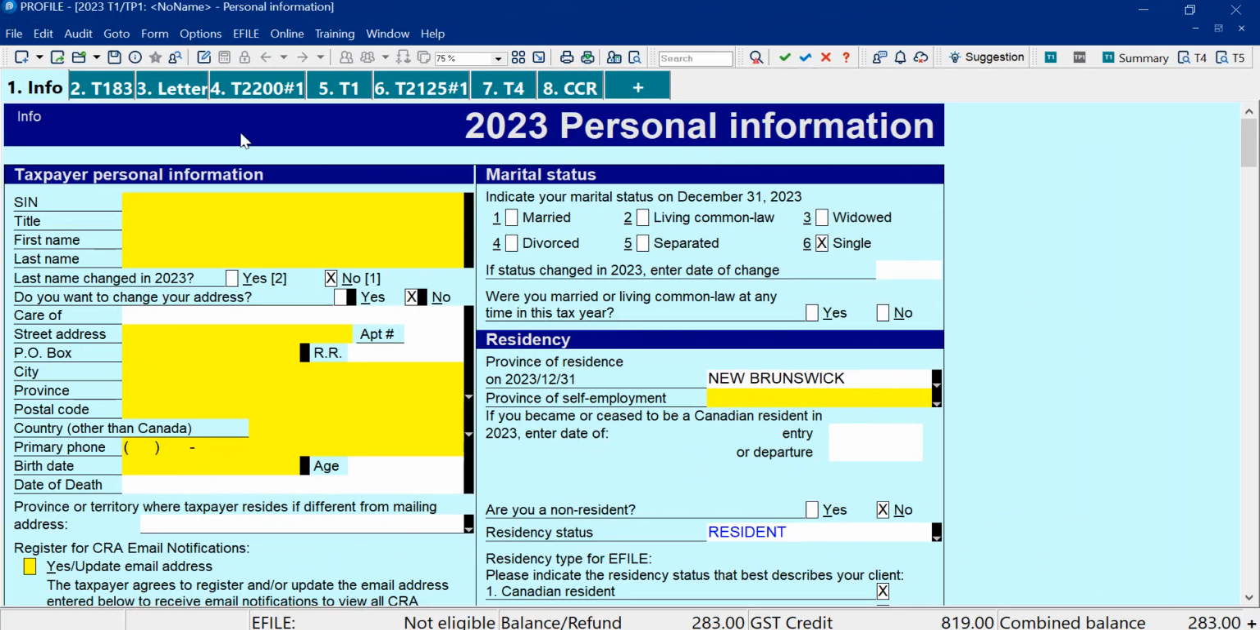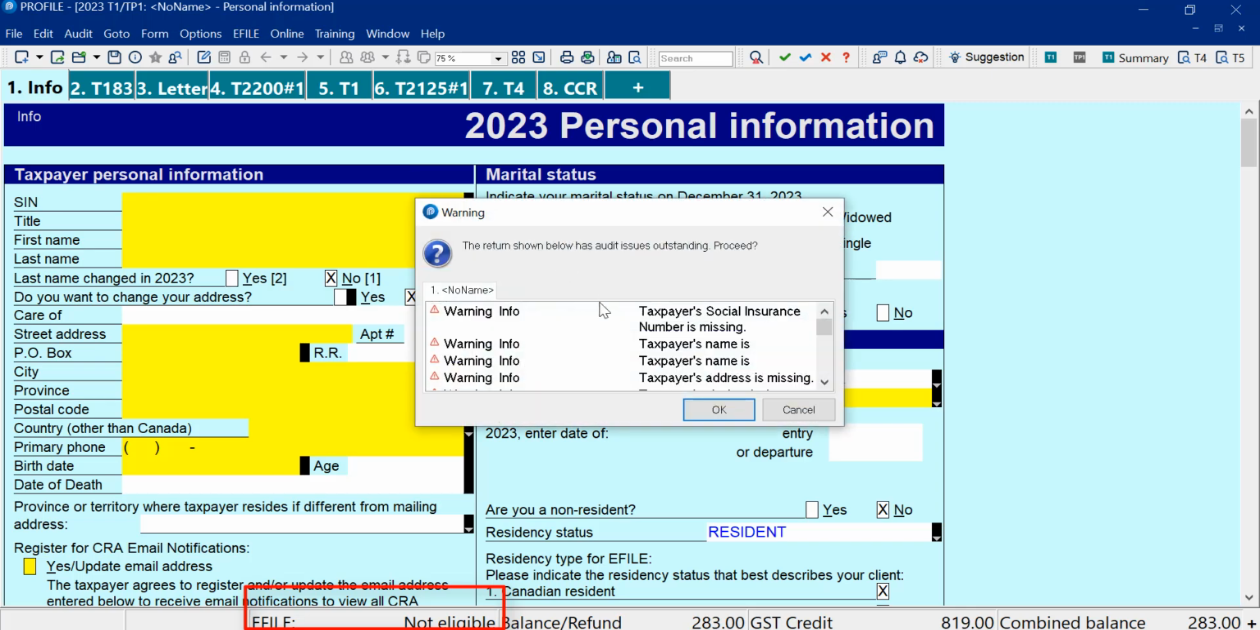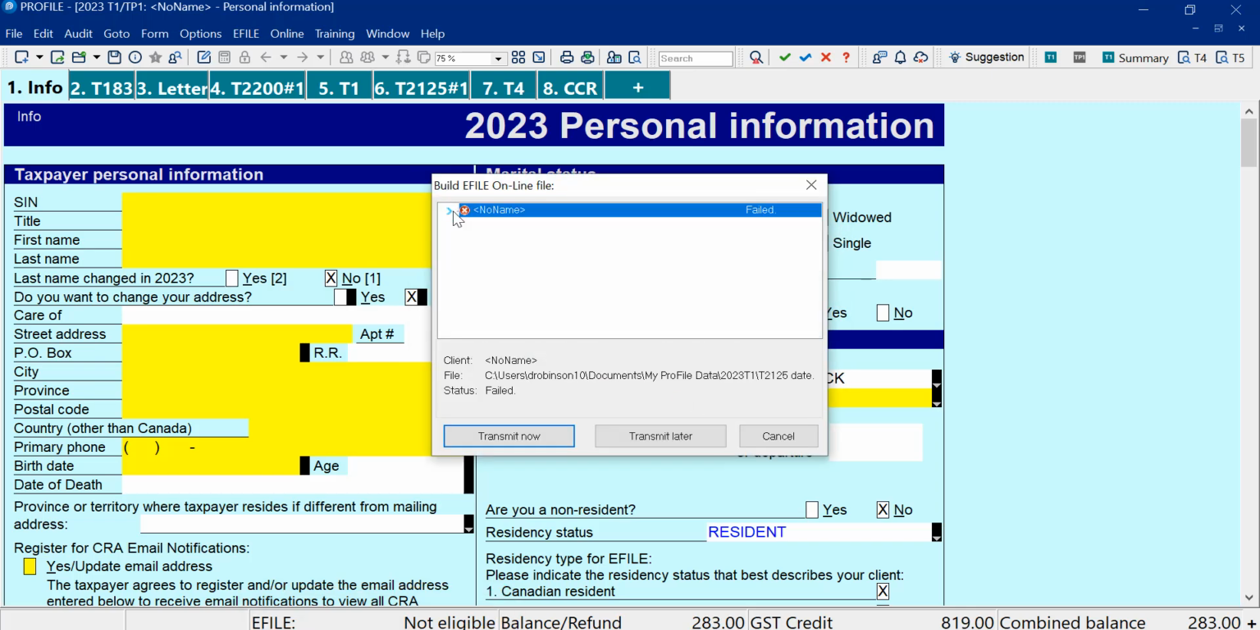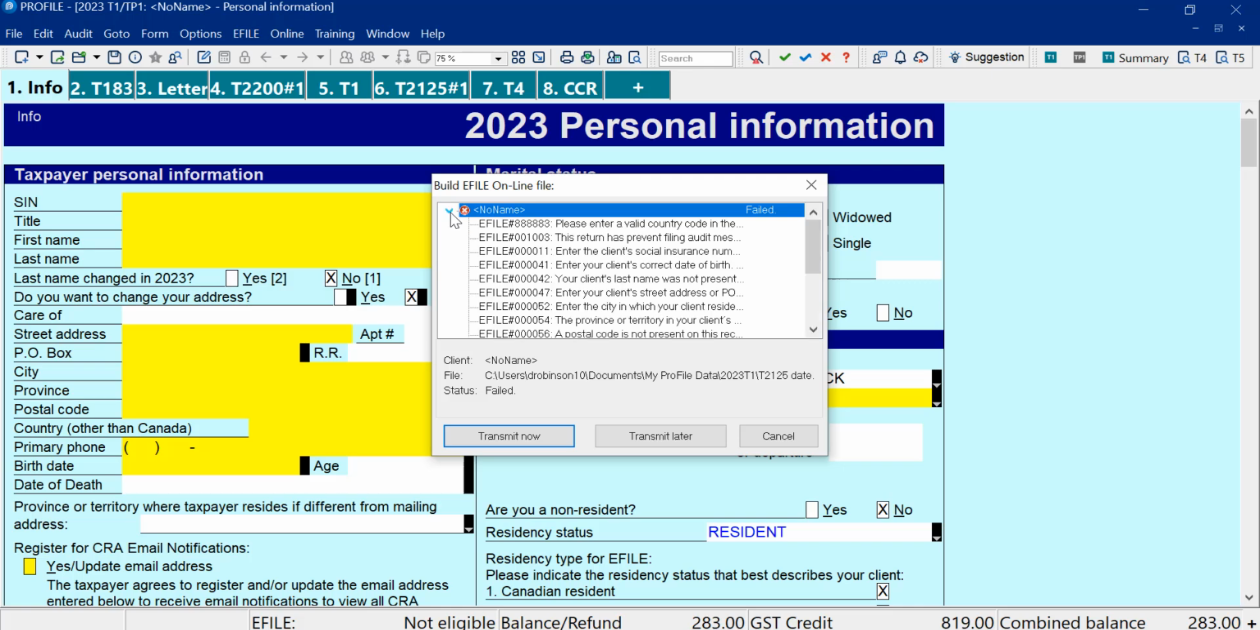I'm in a return here, which obviously isn't eFile eligible, and I'm going to try and eFile it. So I'm going to eFile, ignore that there's warnings. What you usually see if there are warnings in the auditor is the X, but there's this little right facing arrowhead. If you click on that, it'll tell you what the problem is.